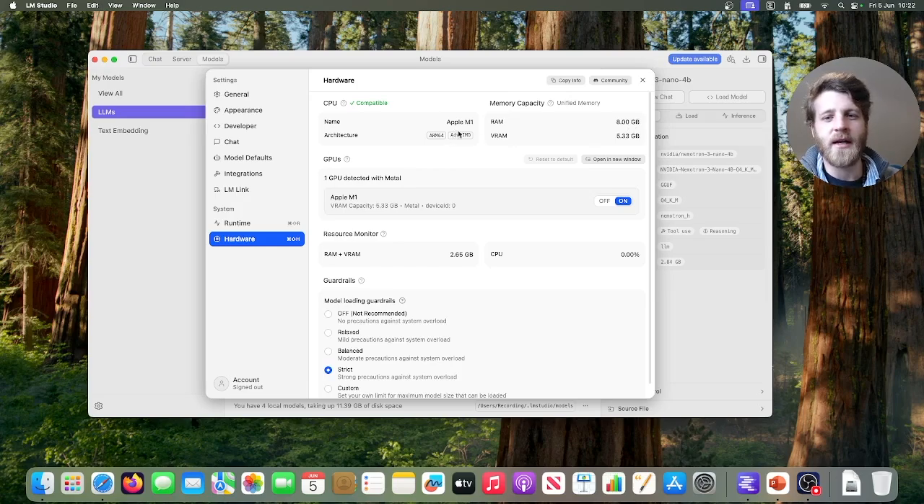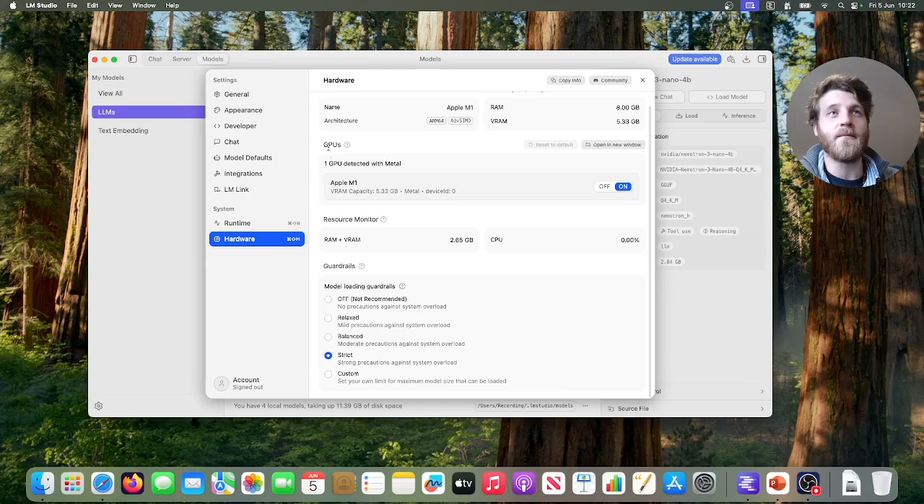Most likely you guys at home watching this video have something similar, if not more sophisticated and excellent, and a GPU detected with Metal. We've got a resource monitor down here, which is the best approximation. And down here, we can stick some guardrails on. So I've got mine set on strict. I think this is the default setting.